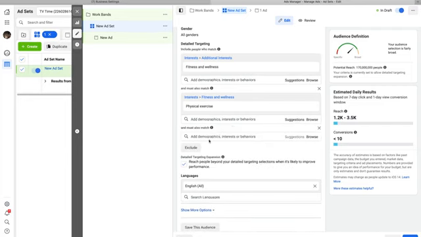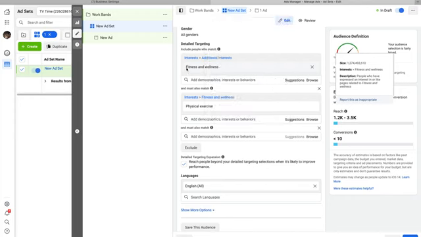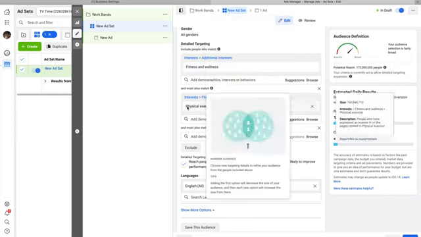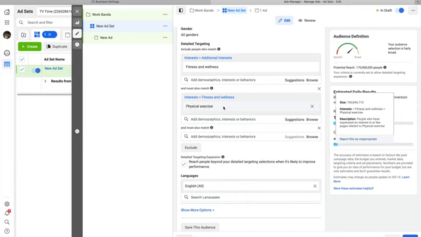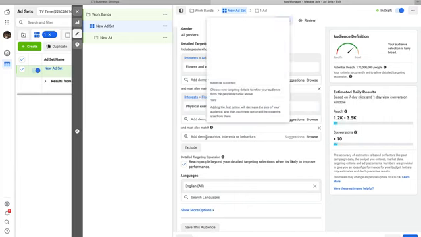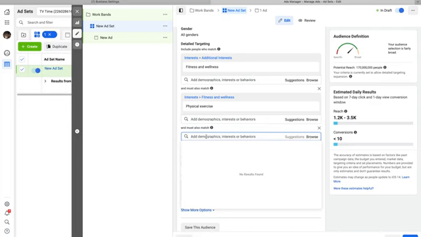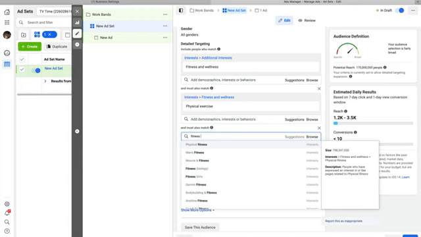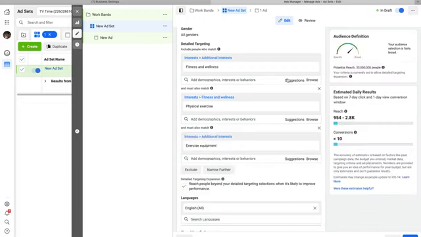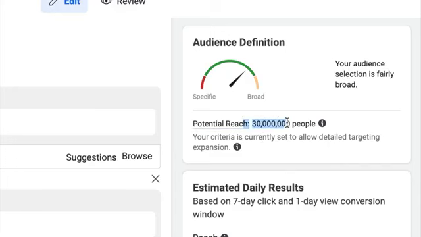Click narrow further, so I can tell Facebook, hey Facebook, find me people interested in fitness and wellness, but these people must also match this rule. They need to be interested in physical exercise, and also they must be interested in fitness equipment. Let's see if we have this term, fitness equipment. And there we have it, exercise equipment right here. Perfect. You see, now we have 30 million people, which is a pretty good audience.